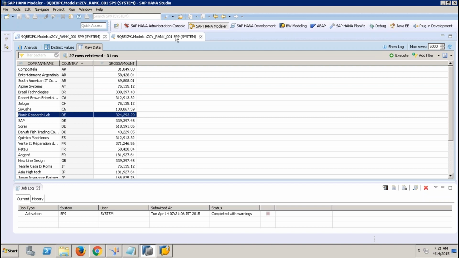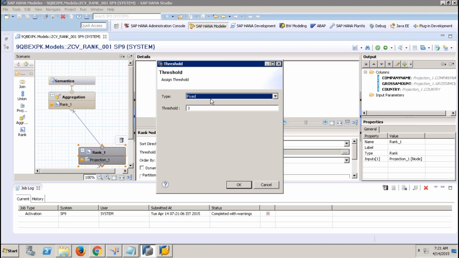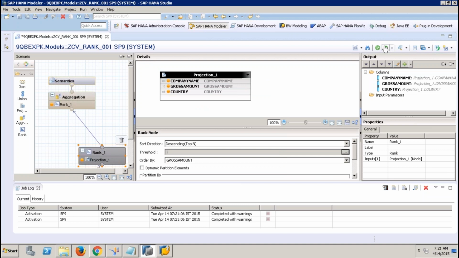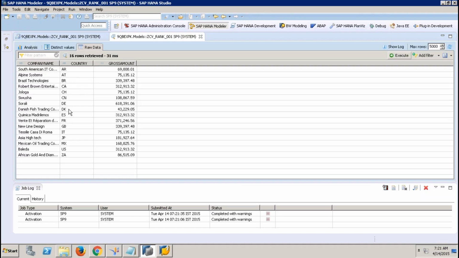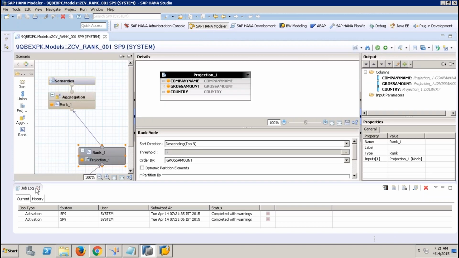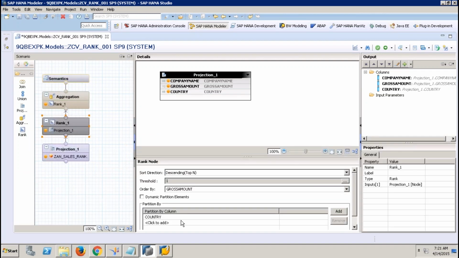But if I say I just want to see only the top 1 in each country, then for each country you see only one record. See DE, in each country it just gives me the top customer. So this rank function is similar to your window function for ranking. It is partitioning the data based on country, and then in each partition it is creating the ranking.